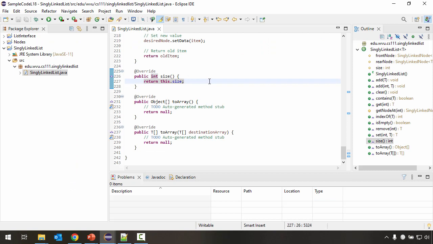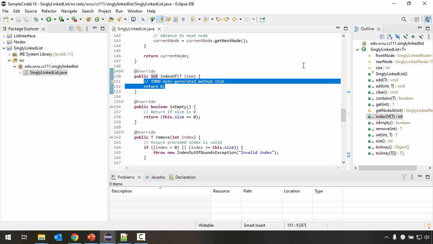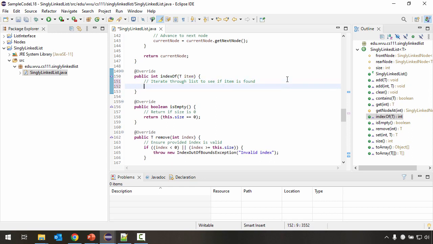Let's tackle our indexOf method next. This one is going to return the index that this specified item first appears in, starting looking from the front, if it's present, and if not, it's going to return -1. So for this, we're going to have to iterate through our chain to look for the item. So we'll iterate through our list to see if the item is found. I'm going to create a variable here to keep track of what index we're at. I'm going to initialize it to 0.